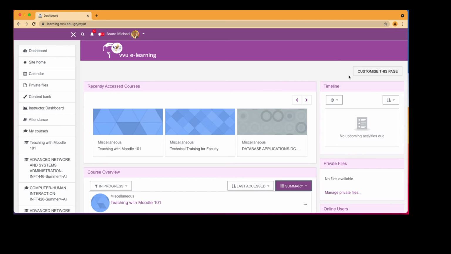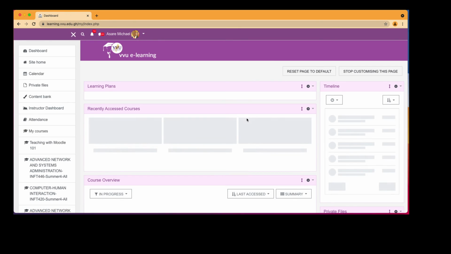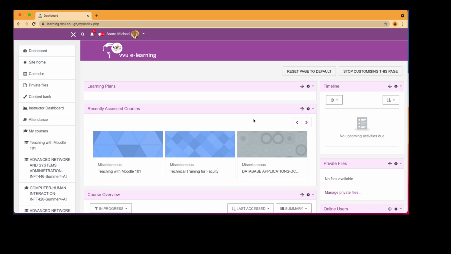Okay, you can always customize the page. If you don't want how it looks like, you can just click on this and then arrange it the way you want it. In the case where you have tampered with the arrangement and you are struggling to find a particular item, you can always click on reset page to default. Okay, to reset it so that you can find whatever you are looking for.